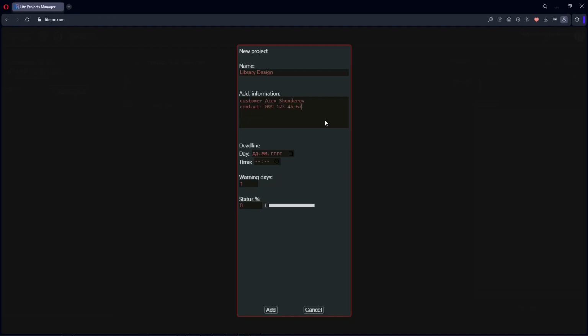000-123-45. Then specify the deadline, date and time, also the number of days for advance notice of the deadline, and we will set the status of the execution of this project arbitrarily. Let's put, for example, 20% since part of the work has already been completed before.